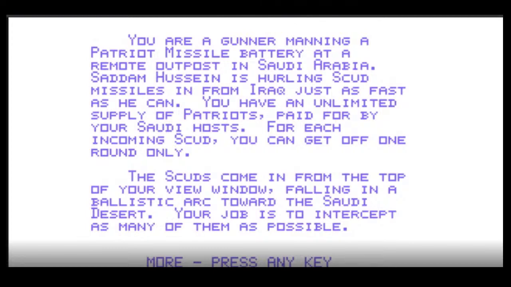The Scuds come in from the top of your view window, falling in a ballistic arc toward the Saudi desert. Your job is to intercept as many of them as possible. To the desert, huh? Gee, it seems like you could just let them. Usually in Missile Command and stuff, you're trying to defend your city. Well, you don't want to lose any camels, you know.